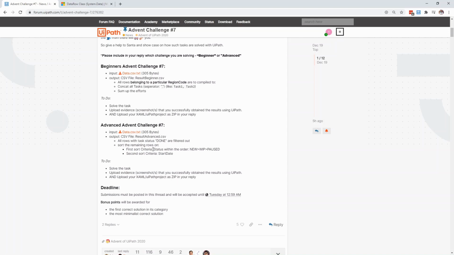The first one is based on status, and we need to respect the order: new to be on top, and work in progress should be just after. So something like that: new, work in progress, and paused. Now I'm going to leave this one at the end. I'm not sure if that's the correct thing. I'm going to make an assumption that new should be first, work in progress, and then paused.